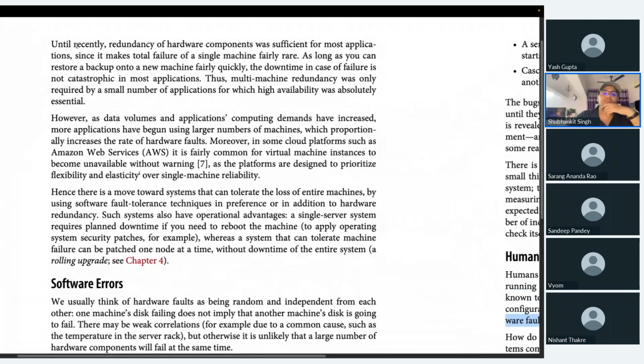So again, going back to hardware faults, until recently, redundancy of hardware components was sufficient for most applications, right? Redundancy is most of the time more than enough, but redundancy of components, not the machine. As long as you can restore a backup onto a new machine fairly quickly, the downtime in case of failure is not catastrophic, right? As soon as you can just do a backup, it is good enough. Thus, multi-machine redundancy was only required by a small number of applications.